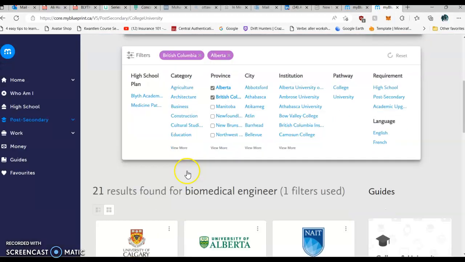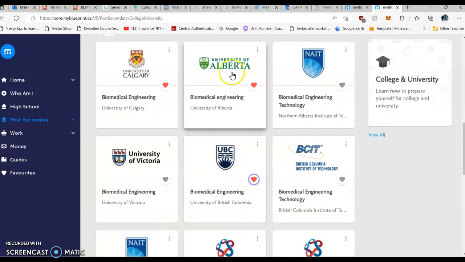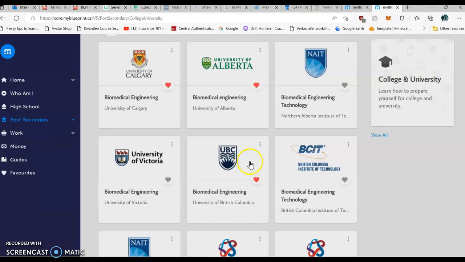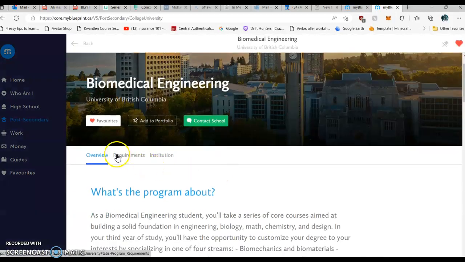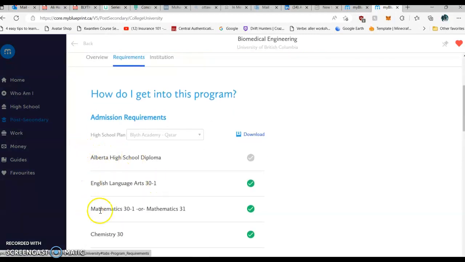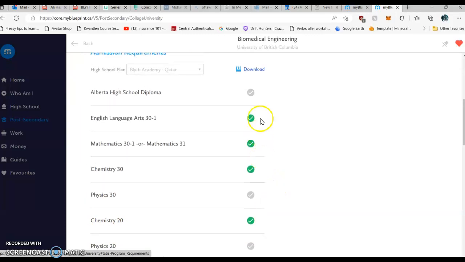And then you can start choosing. You can say I like University of Calgary, I want to add UBC. And then if you're curious about the program, what's required to apply to that program, just click on the box itself. And under here, click on requirements, and it will tell you exactly what courses are required to apply to that course. So what you'll see here are these green boxes that have the check.